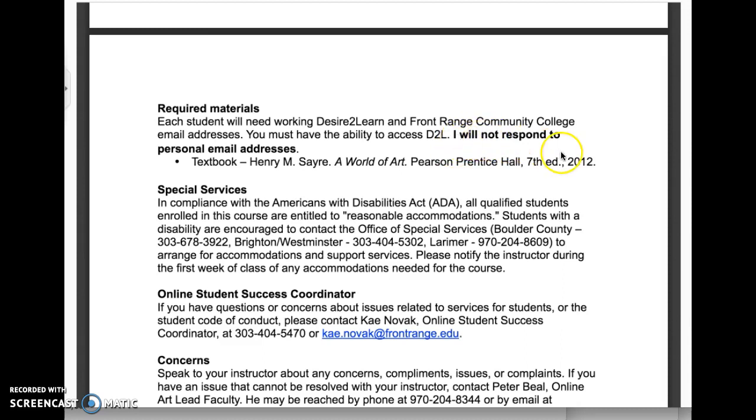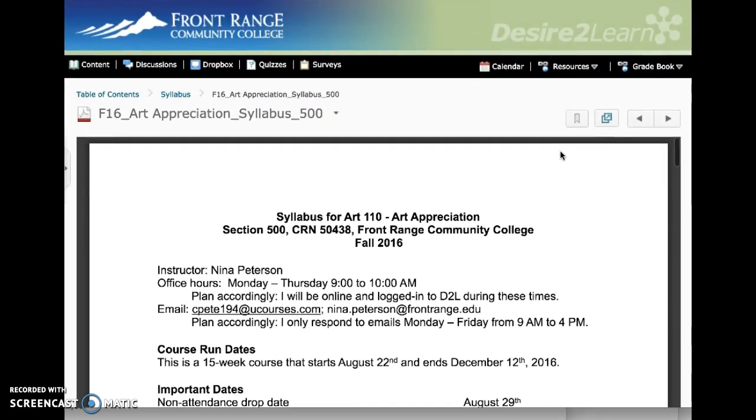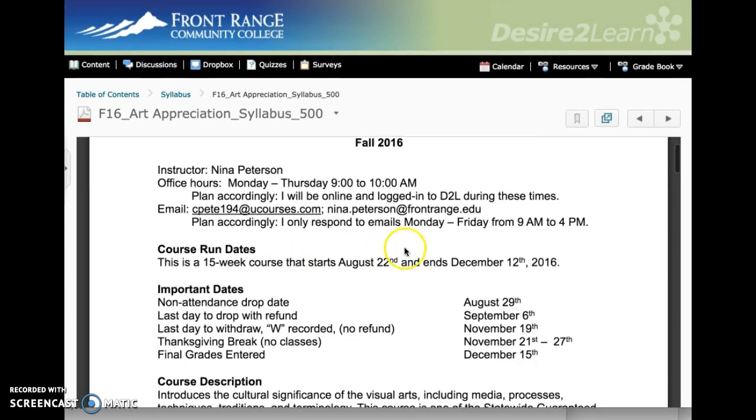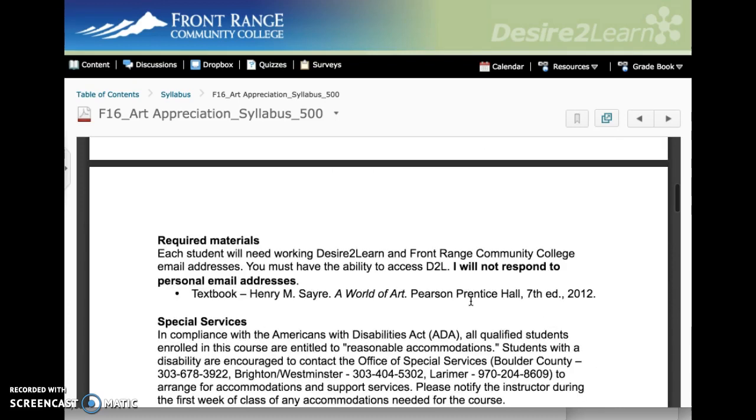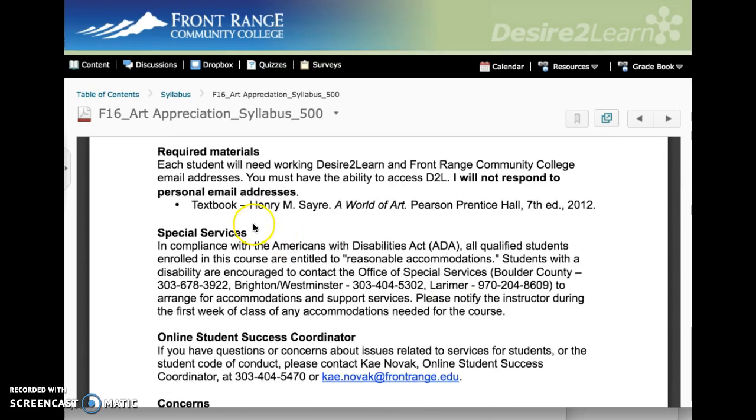Please note that I do not respond to personal email addresses, so email me through D2L or your Front Range Community College account, and I have one of those too, which is listed here. It's probably easier just to email me through D2L though. Here's the information for your text. As I mentioned, the 8th edition is likely appropriate, but I am using the 7th edition.